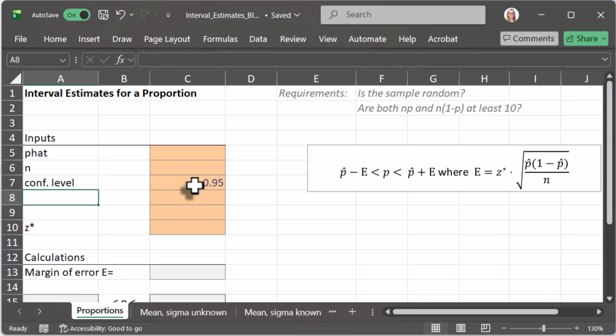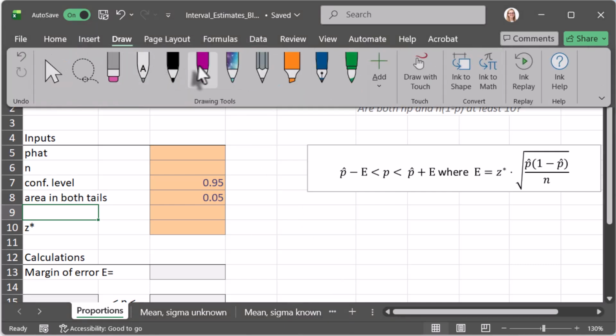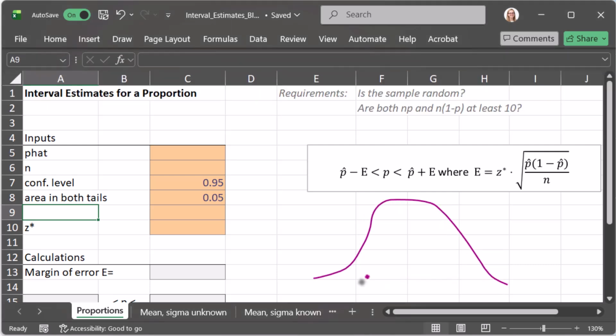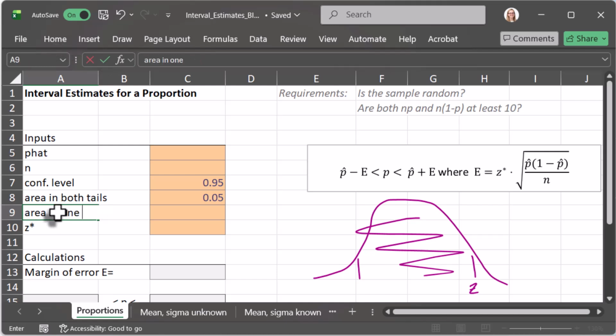But I'm going to take from my confidence level the area in both tails, which would be 1 minus the confidence level. If I have a 95% confidence level, that means I have 5% area in both tails. I'm thinking about a normal distribution here, chopping off the two ends. I'm trying to find this Z value here, and the area in the middle is supposed to be 95% or 0.95. So this also means the area in one tail would be that 5% divided by 2. So I'm going to do this number divided by 2.